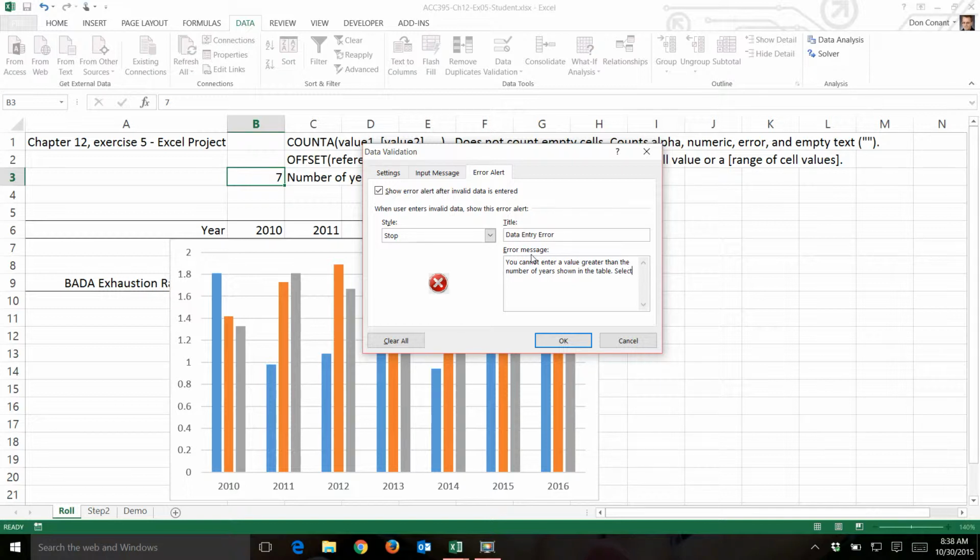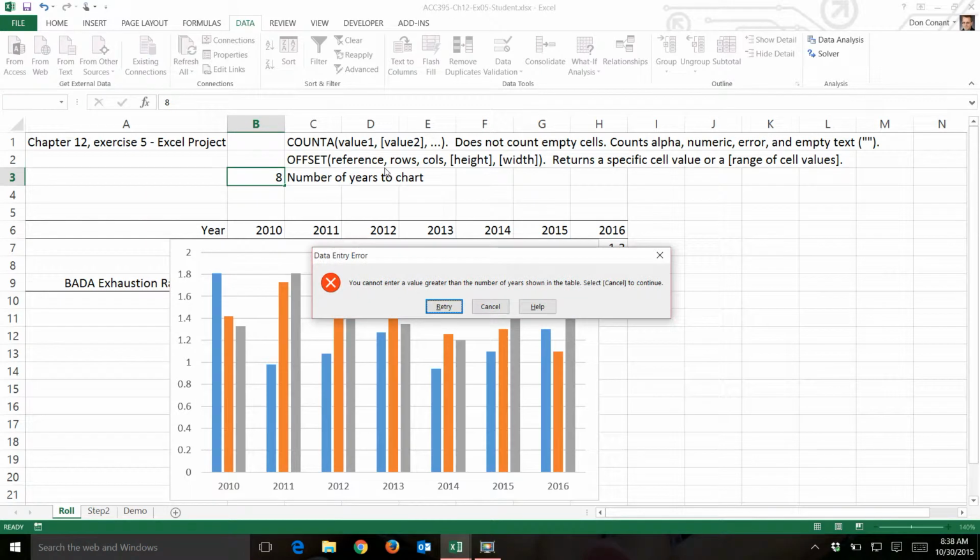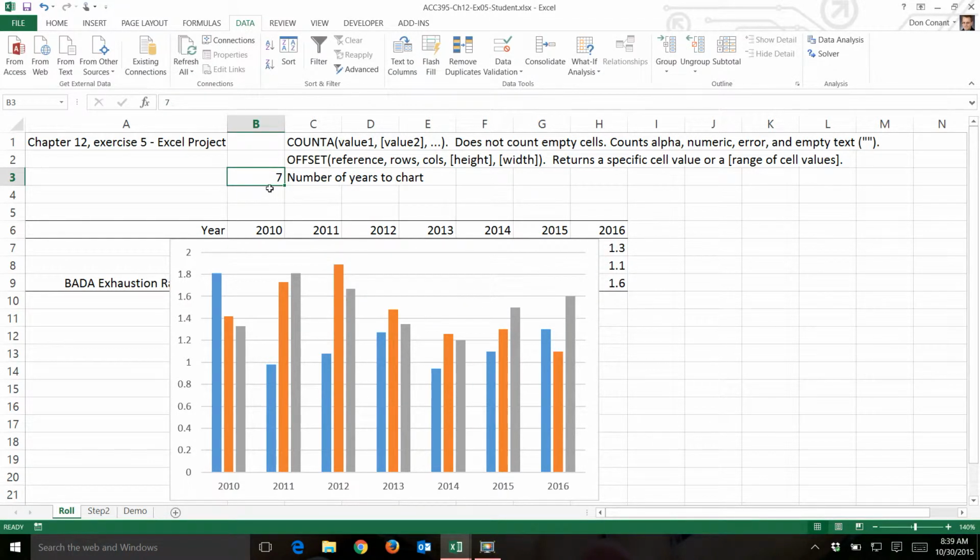Select cancel to continue. Good instructions to the user, because the user's going to have made a mistake and not going to know what to do, and he's going to need some instruction. Select OK. Now if I enter an 8 here, cannot enter a value greater than the number of years shown in the table. Select cancel to continue. Cancel. It sends me back to a 7, so I can put a 6 in there, no problem.